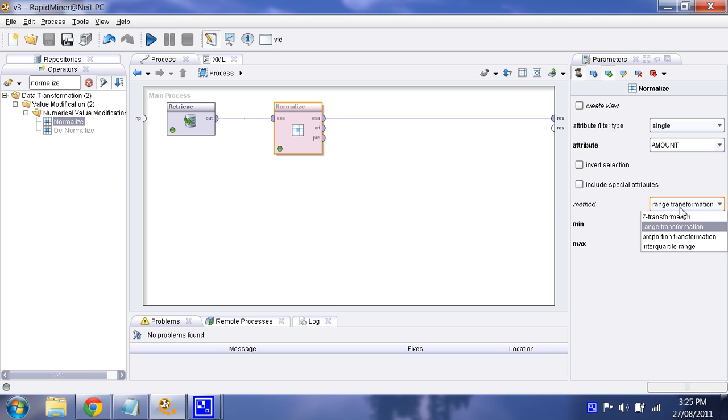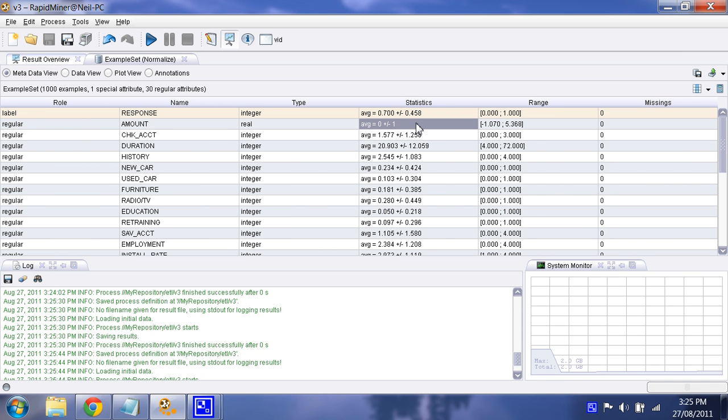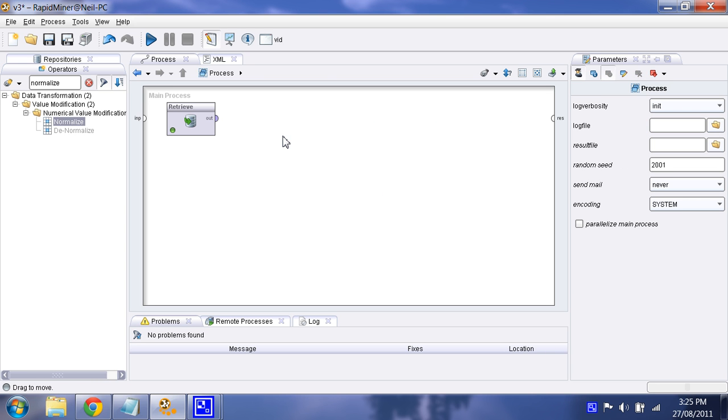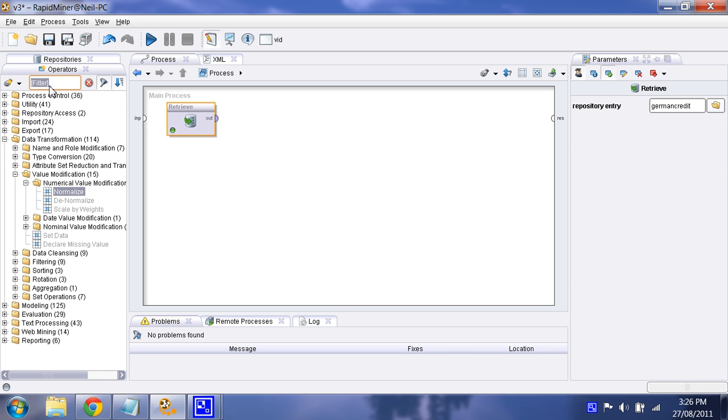Okay, and a Z transformation gives it a mean of 0 and a standard deviation of 1. Okay, and you can do that to multiple columns as well, so you can go all columns or subset them.